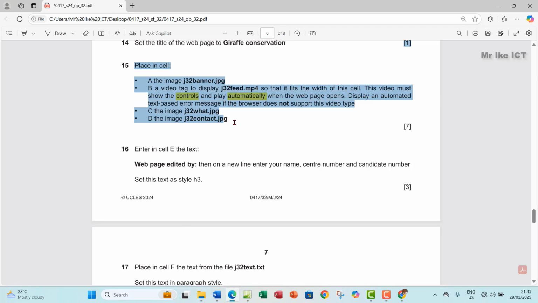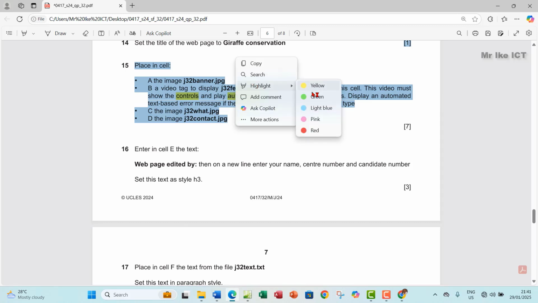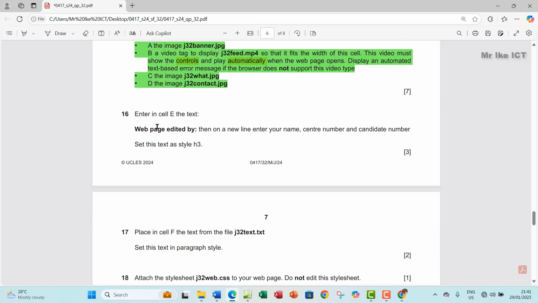So number 15 done. So number 16, enter in cell E the text web page edited by. So I'm just going to copy that like I do. Then on a new line, enter your name, center number, and candidate number.